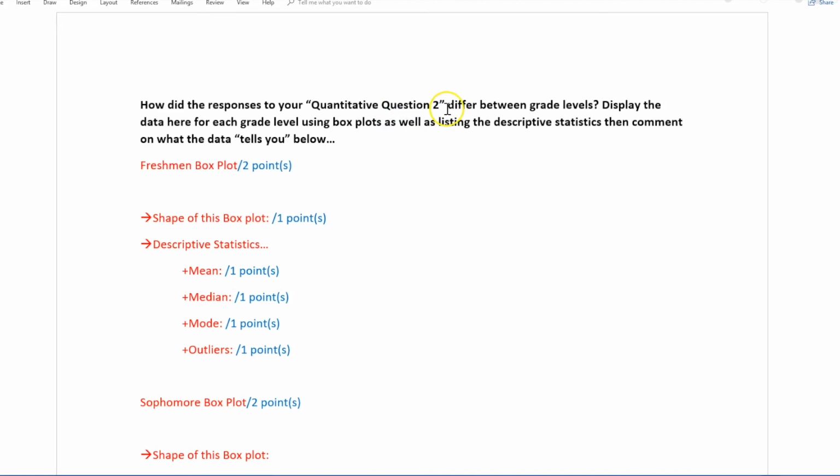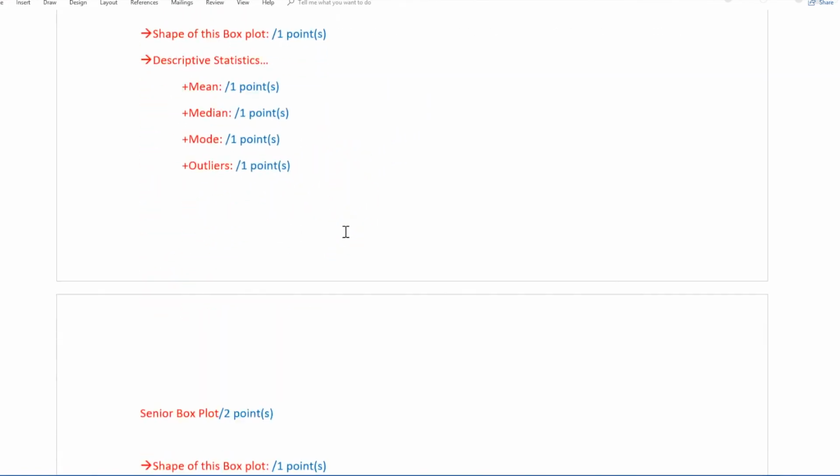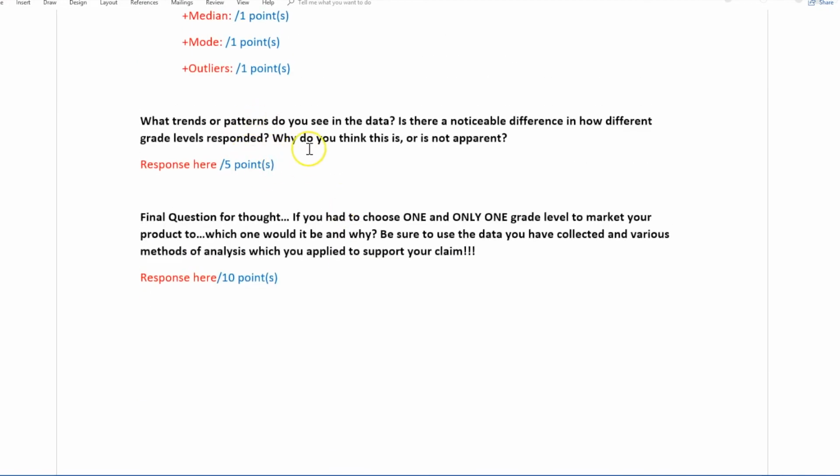Then we're going to go on to the second quantitative question. So I'm going to do that exact same thing with my second quantitative question. And then lastly, so again, we have our trends or patterns in that. So like I said, maybe they pay more, maybe they drink it more often, whatever it may be. Again, that's just going to deal with your data. And then, again, there's no wrong answers with this as long as it makes sense with your data.